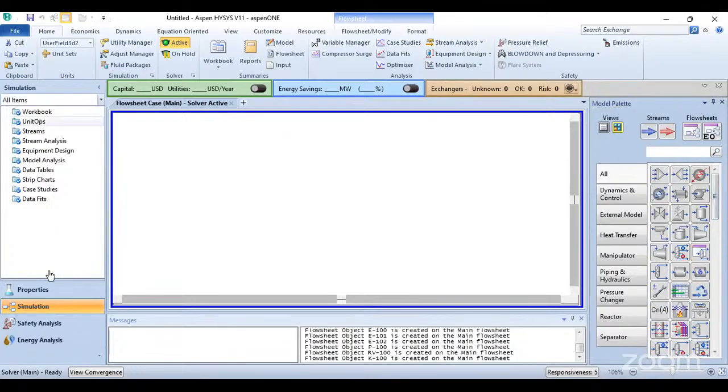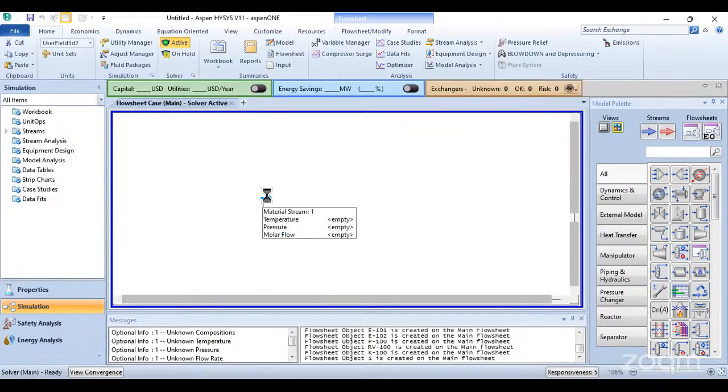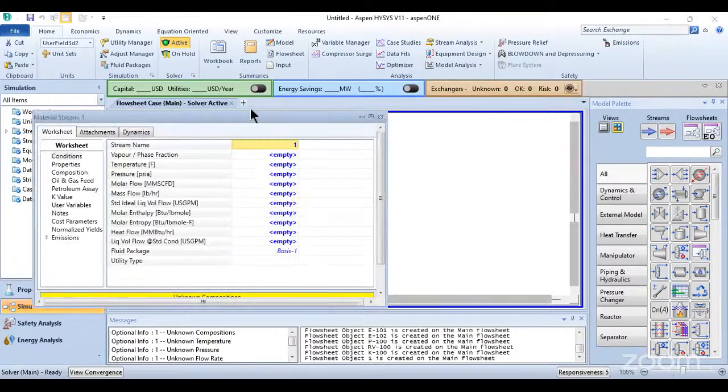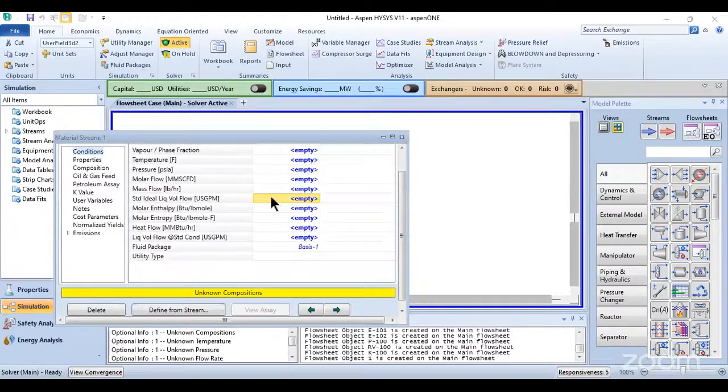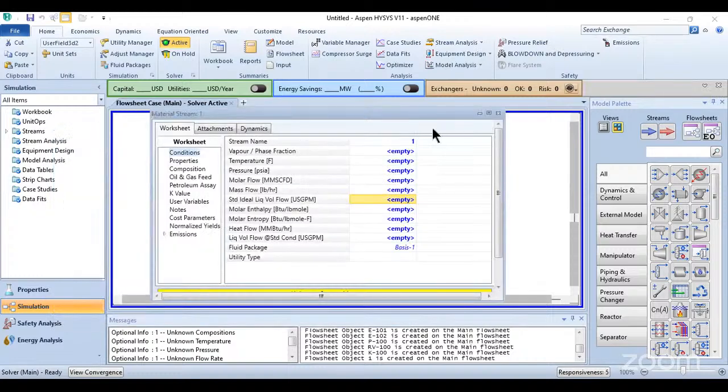Okay, remember before now, we have specified the components we want to use in running our simulation. We have also selected our fluid package. For this, I'm going to drop an input stream. I'll double click on this, and the moment you double click on it, this dialog box is going to open up.